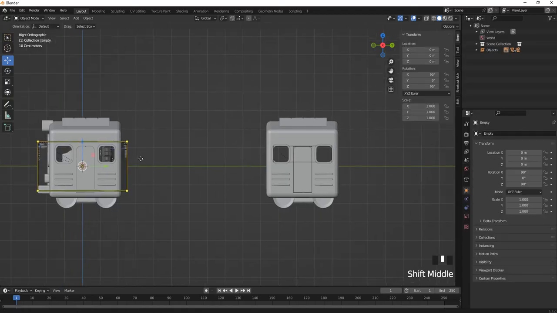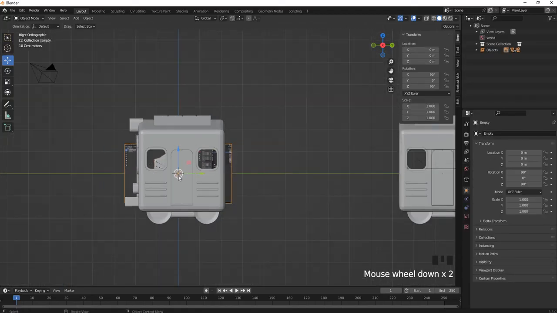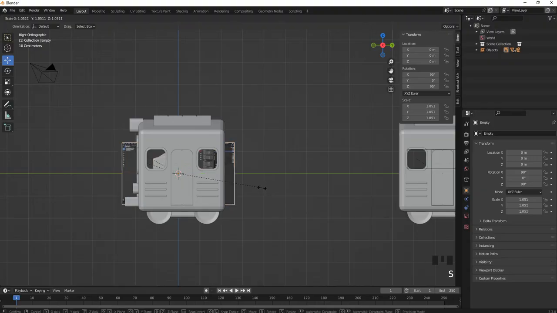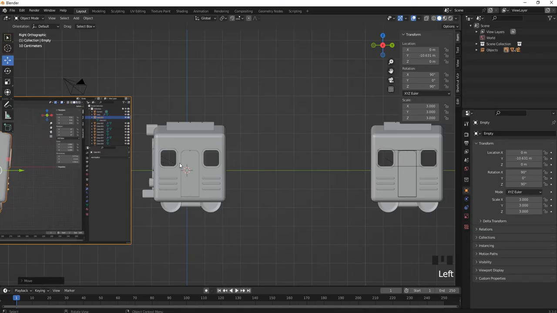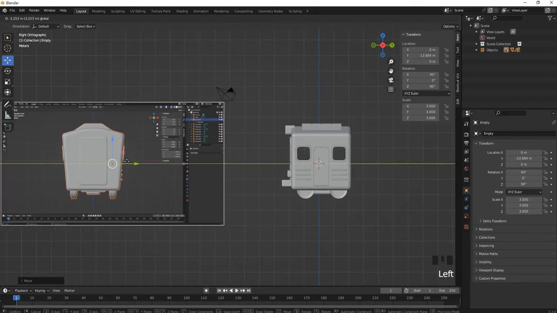It's right here. So let's press S and 3. That's the front view, but actually it's useless. The thing we need is the side view.